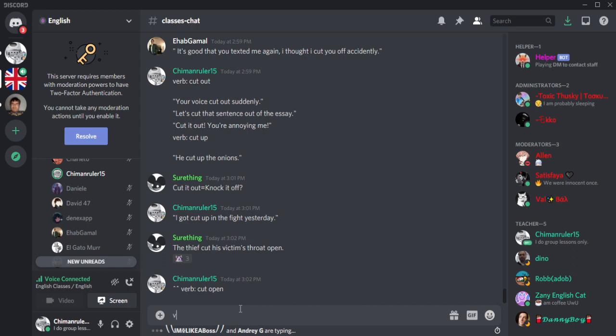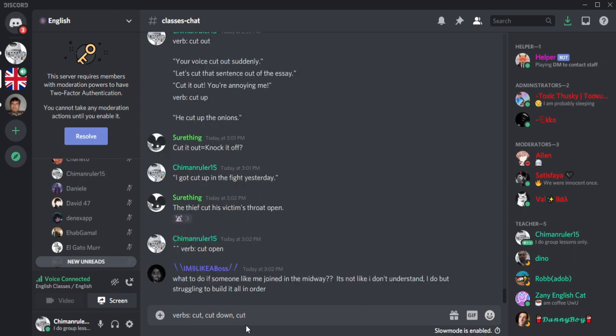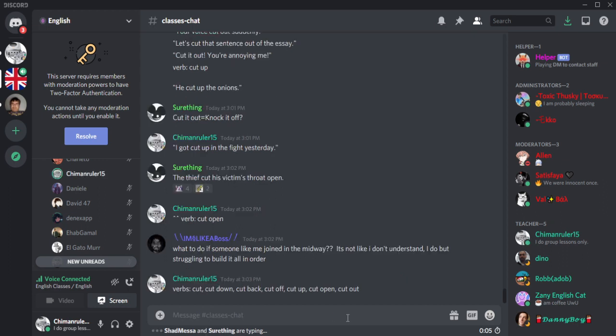Okay, so far we covered the verbs cut down, cut back, cut off, cut up, cut open. I think that's all of them. 1, 2, 3, 4, 5, 6. Oh, and cut out. So, just some common ones for the verb cut.